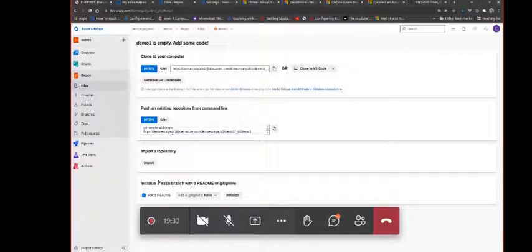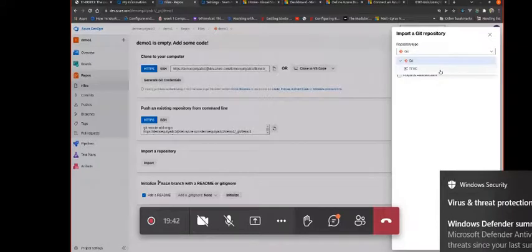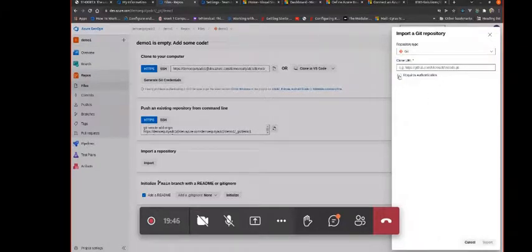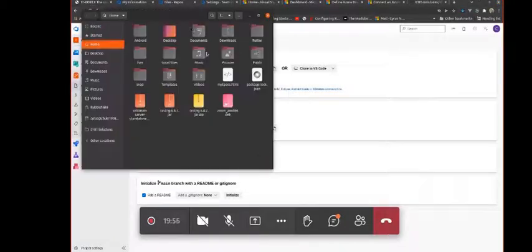Now, one thing is you are able to import a repository. So for example, you can import a repository from Git. You can import it from this version control, and you can specify whether it requires authentication and specify the password, and you're just going to get it here. The other option is you can just come to Git, and then you can just add the origin.